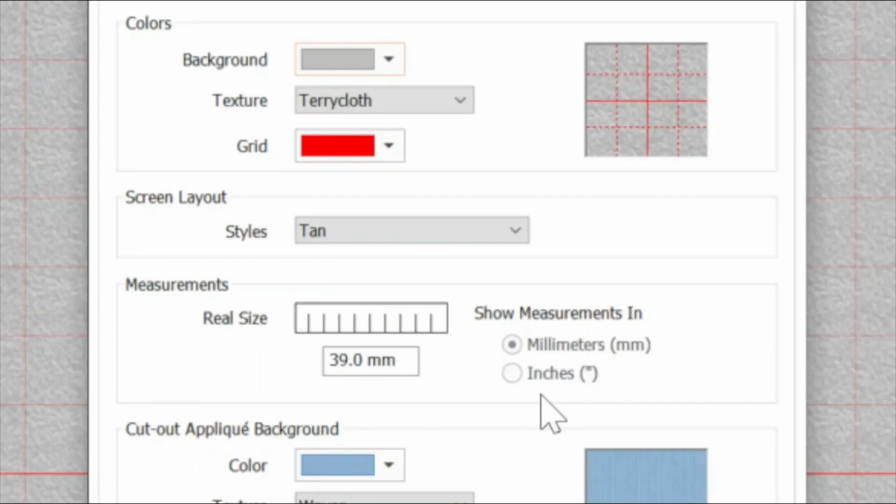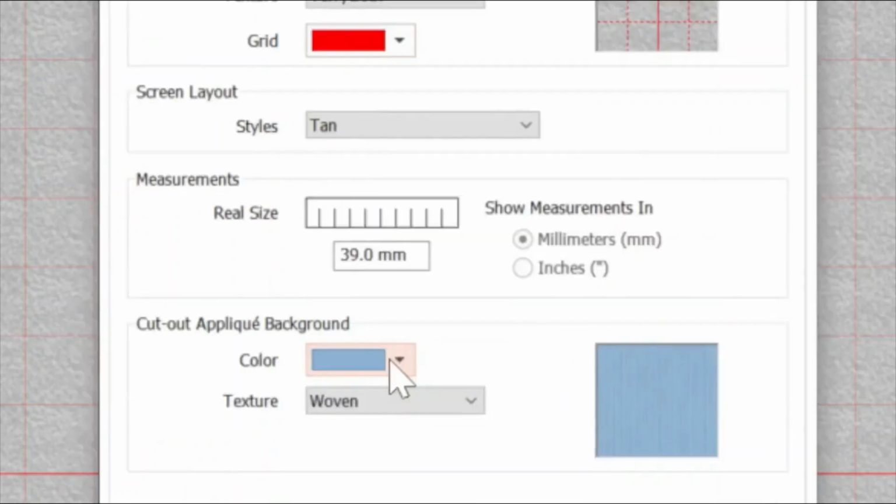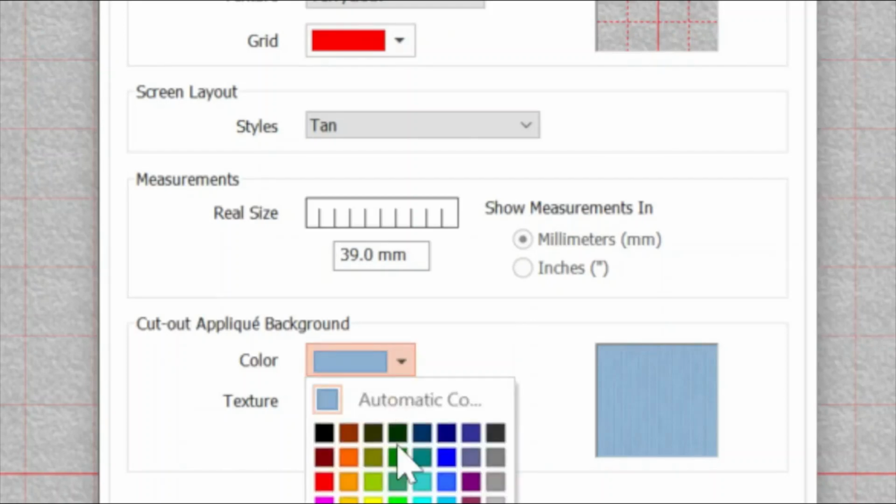And then finally, this is quite a specialized thing. You might find that you don't really use it. If you are doing cut out appliques, so this is where you are actually cutting out either a hole, maybe you're using cutwork needles, or maybe you're doing a layered applique and you want to show the fabric behind that applique, you can actually set the color for this. And the default is this kind of pale blue gray. And again, we've got some choices of colors here.